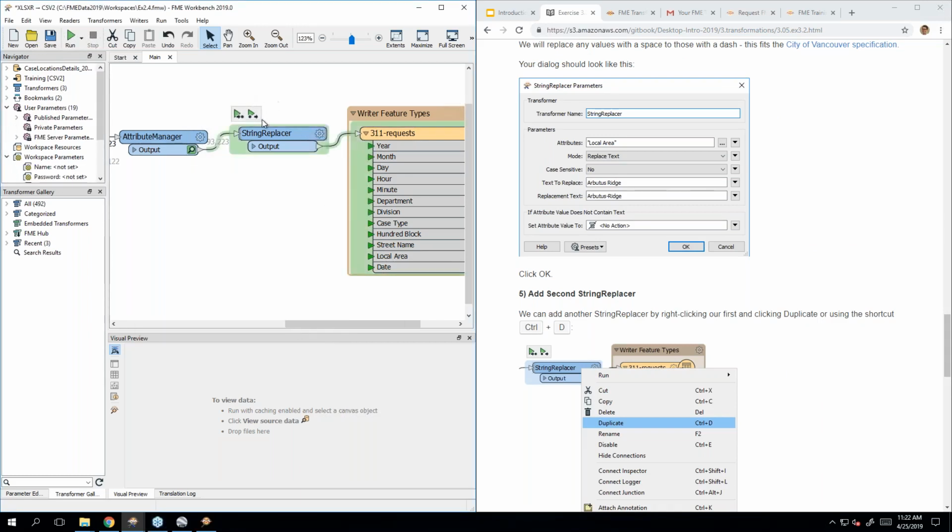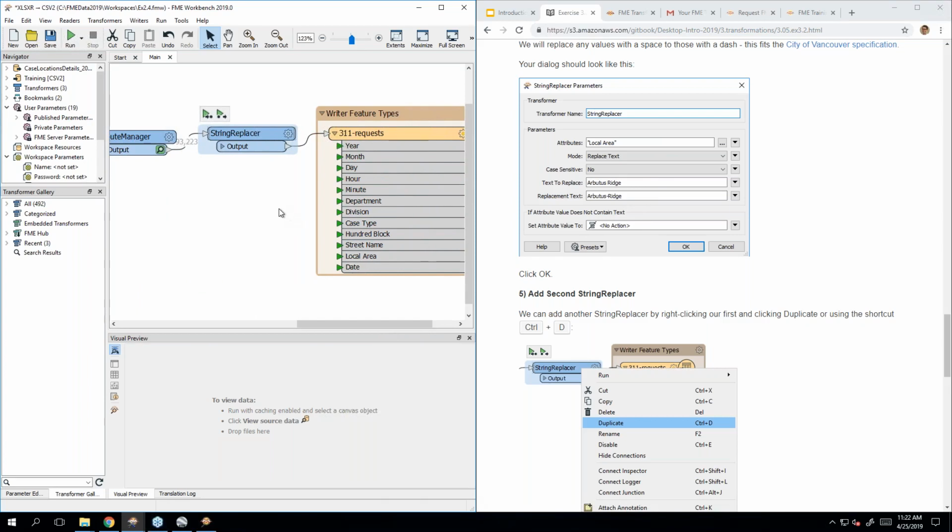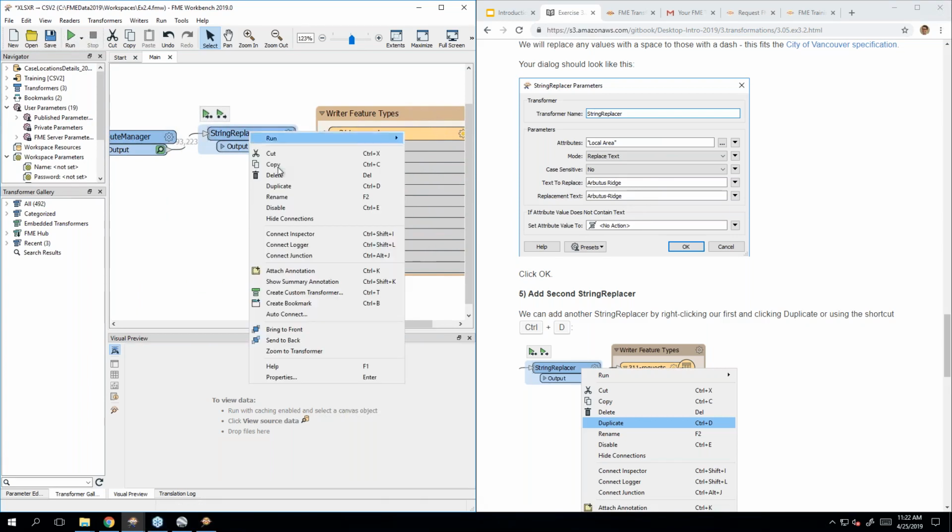And you'll notice that transformer worked, but it only was able to do one replacement at a time. So we do have to add a second string replacer. You could just add a second one and fill it in again, but what's easier is if you right-click string replacer and select, wherever it went, there it is up at the top there, duplicate.